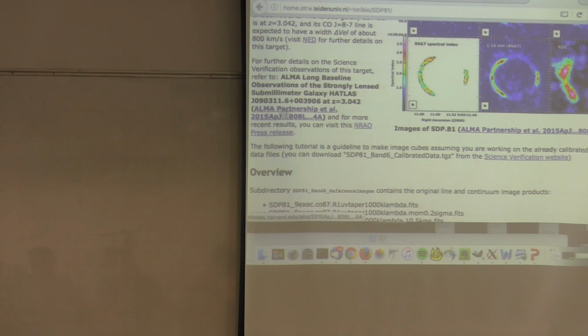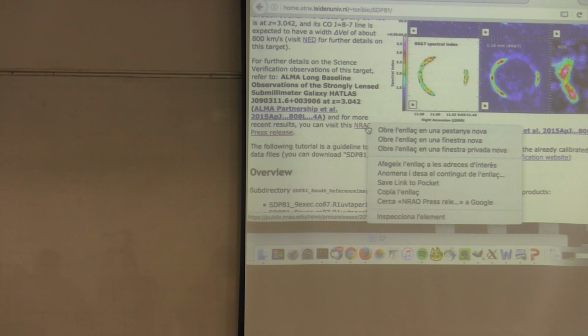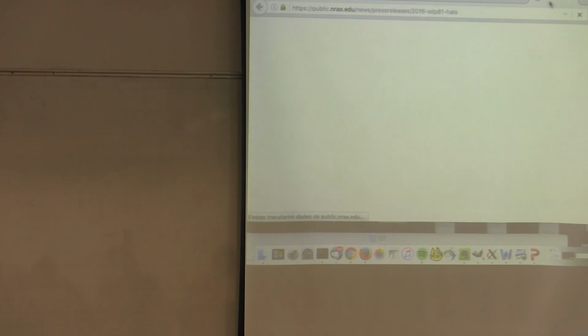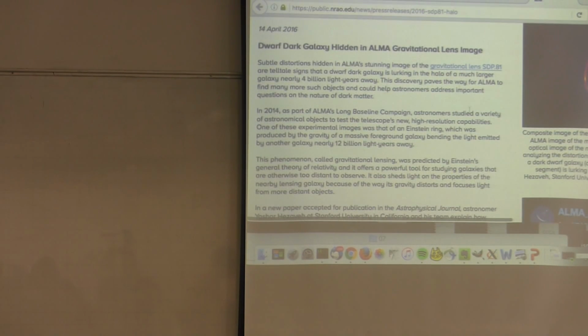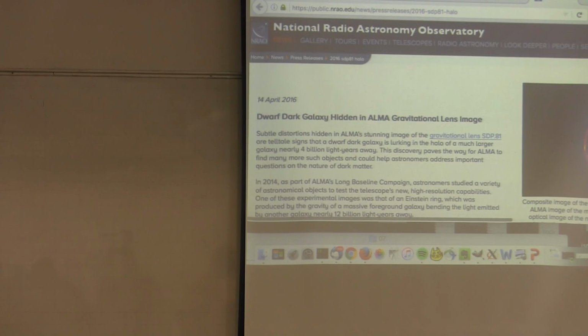Okay, so here you also have the link to the paper. And also, there is a more recent press release regarding this very same target, so we can check there. Not only did they detect a galaxy, but also a dwarf companion. So you have the press release here, which is from April this year.